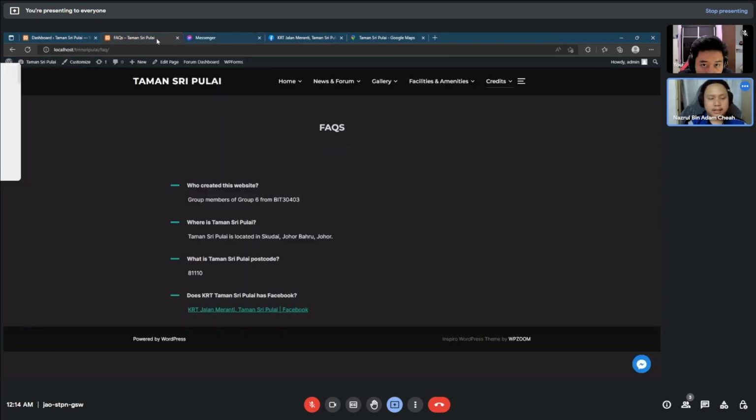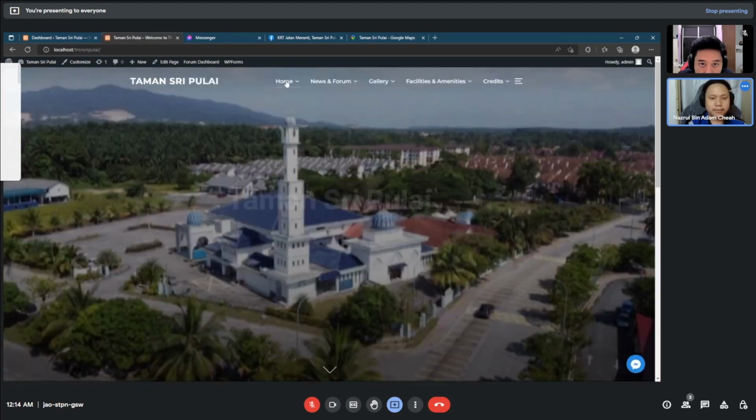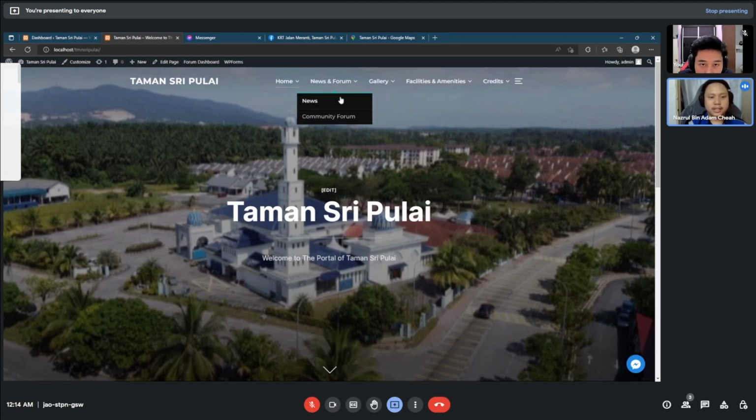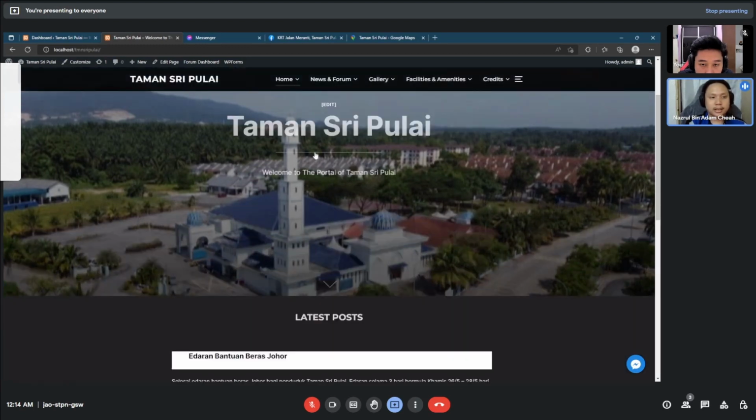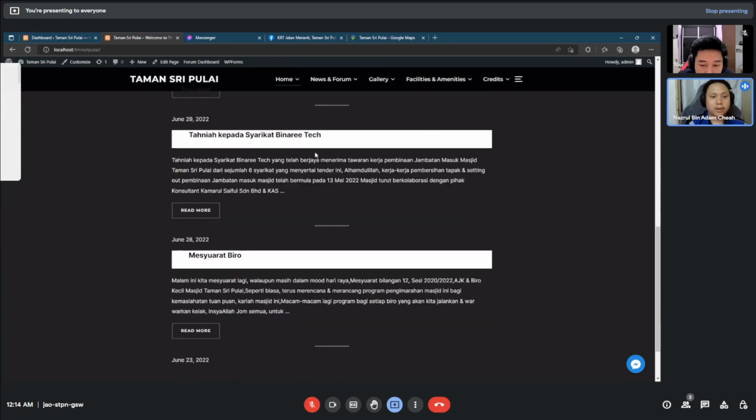Okay. For summary, there is a total of five menus, and each menu has at least three submenus inside it. Overall, we have successfully developed our portal Taman Supply so that everyone can use it and learn about Taman Supply.